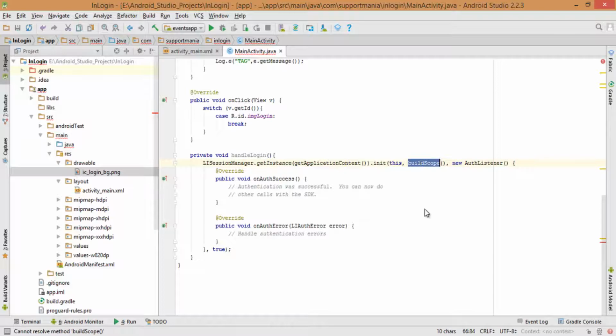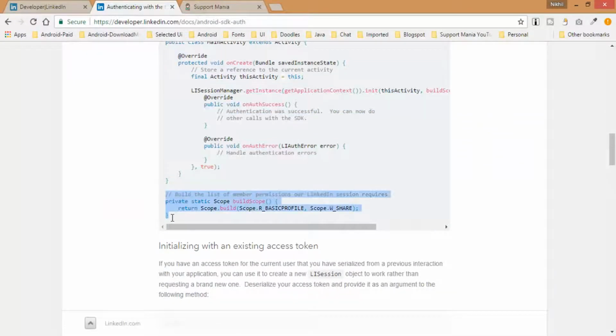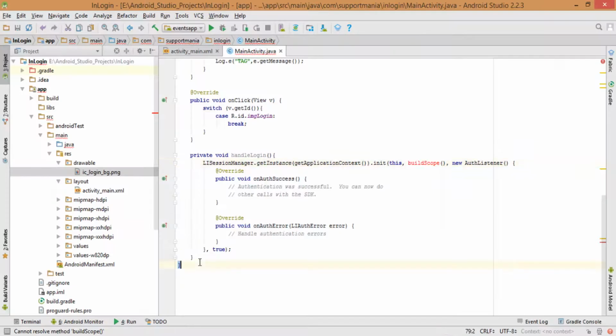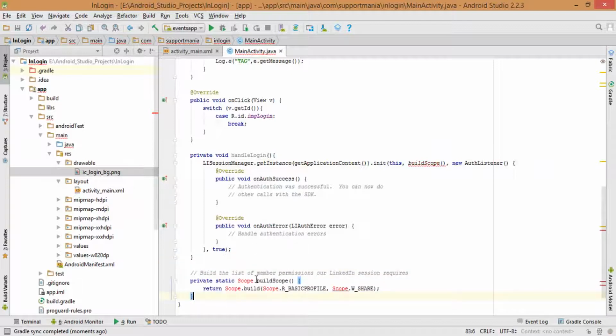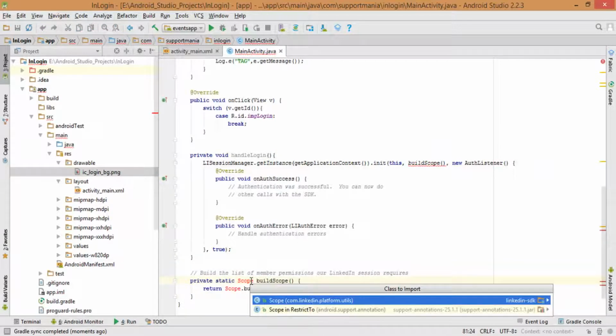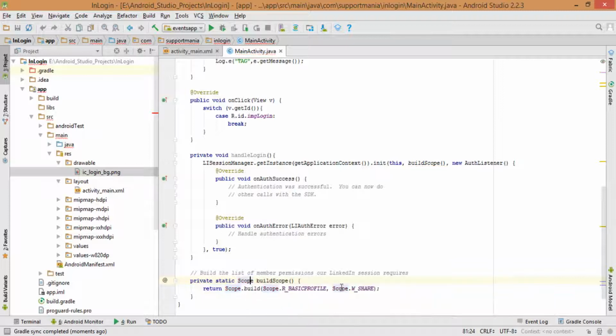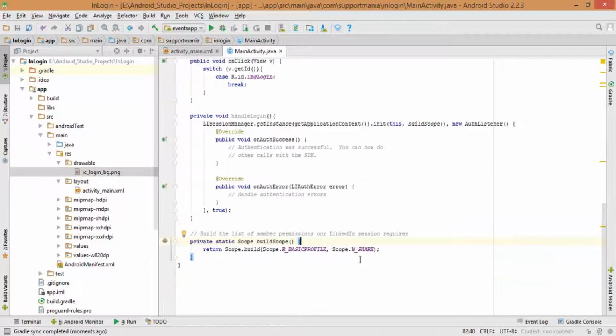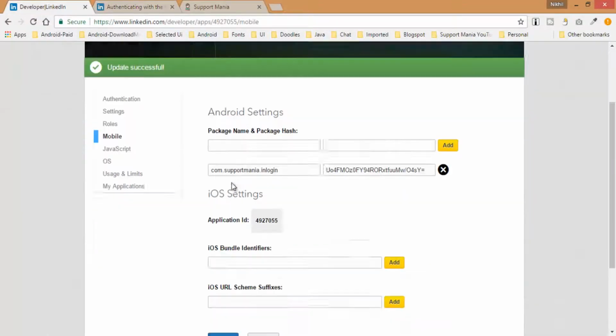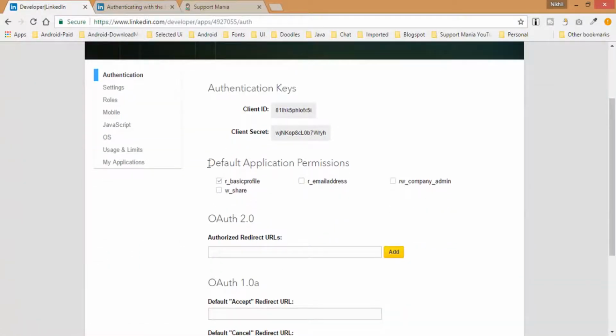Okay, so this build scope, just copy this line. This scope is nothing but the list of member permissions which we want to fetch. This scope is defined in this section, authentication. So this is the default permission you want to fetch.